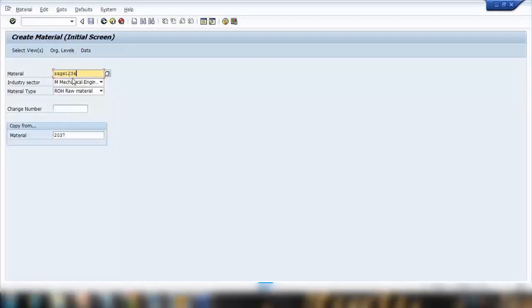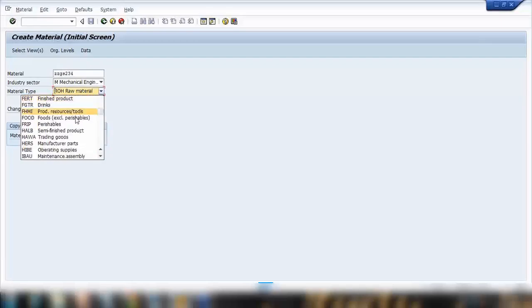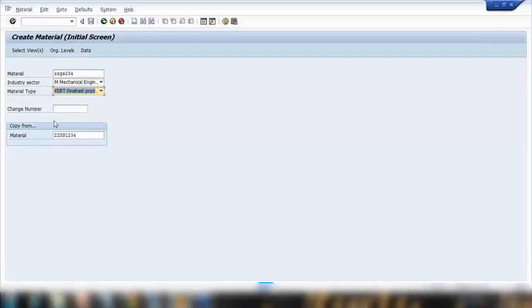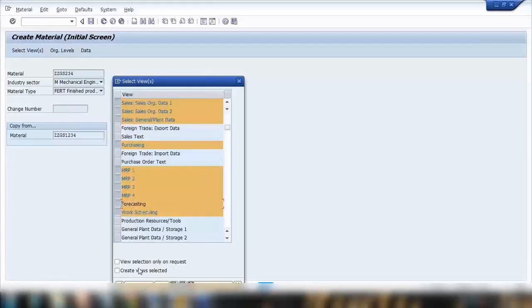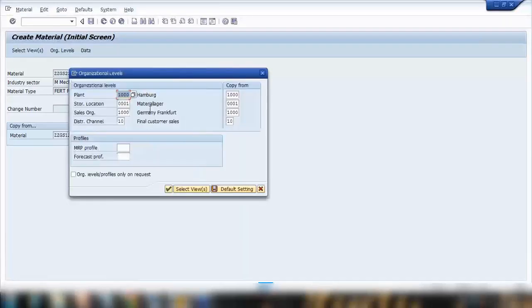So I'll call it ZGS, say 234, and I will copy this from another product. You can copy a product from any other product, and that will be very quick, because it will be copying all the field values. And here I will be creating a material type which is finished product. So just press enter and select forecast as well for now, and then say OK.